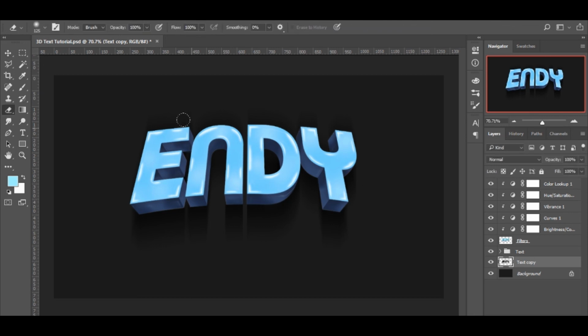Press OK. Get your eraser tool. Just simply erase this part. It's up to you guys if you want to erase it, but I'm just erasing it. Change the opacity to just a little bit. Then we're gonna click on the text again, the group text. Control J, Control E.